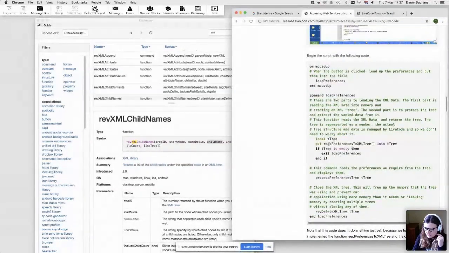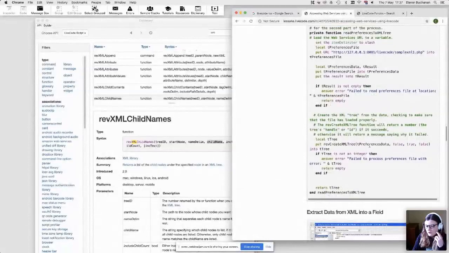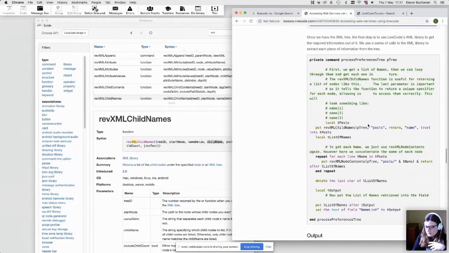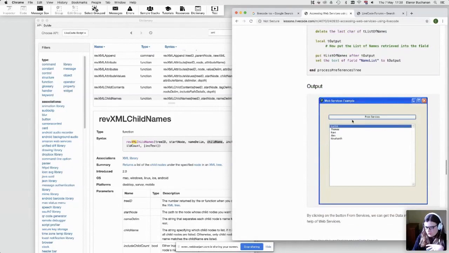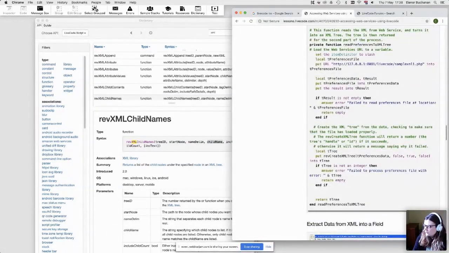So again, in here, this is reading the preferences to an XML tree. So this is actually using a web service, and then it's parsing the information that comes back, which is XML, into a tree, and then outputting it. So these two lessons together should be quite a useful one to look at. Okay, so let's have a look and see what else is in here.